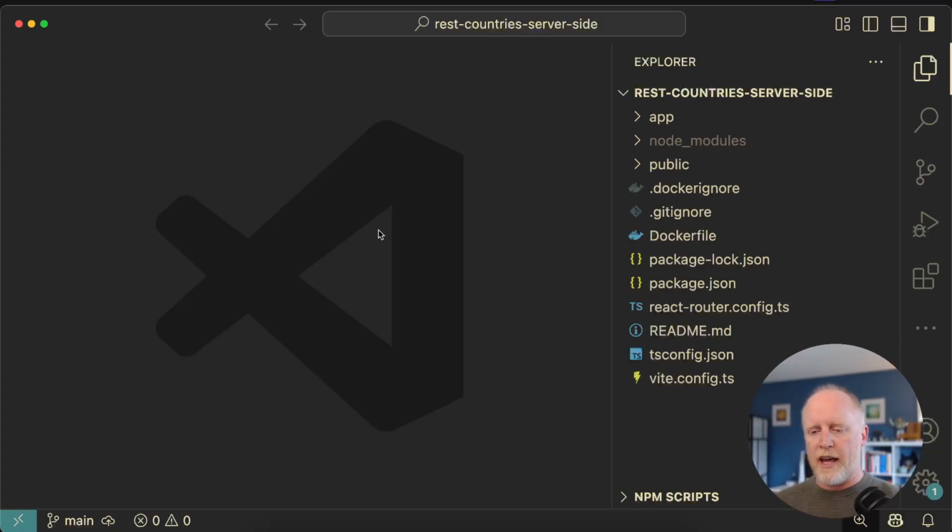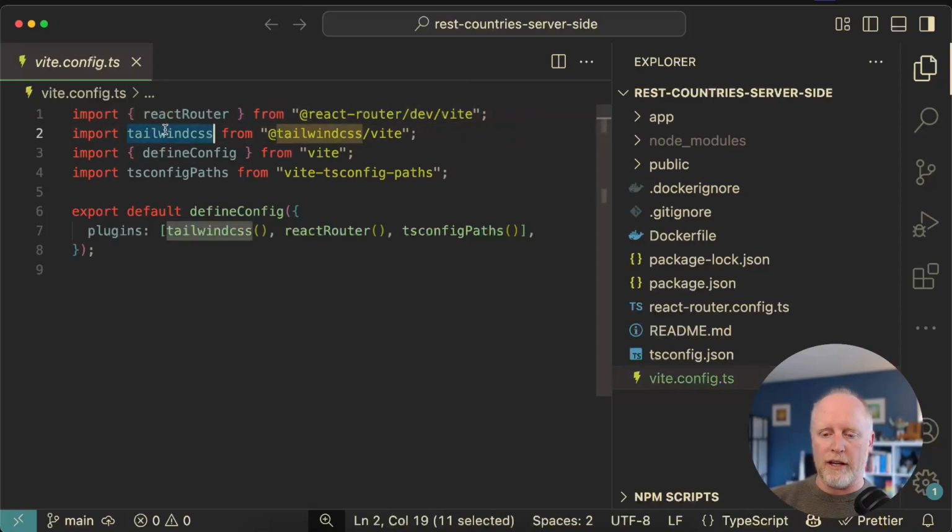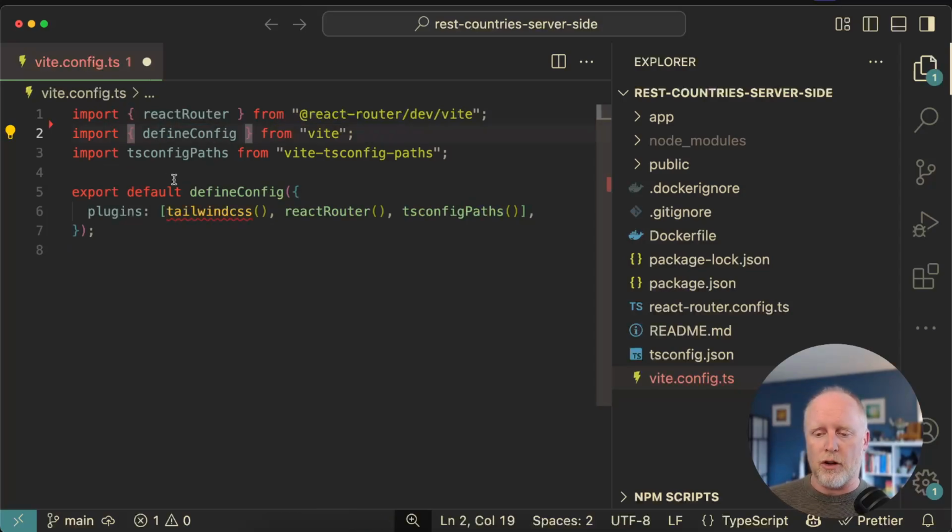I'm not doing that today, but right here, last time we created this Vite config file from scratch. This time it gives it to us. In fact, it gives us some extra stuff in here like Tailwind. I'm not using Tailwind today. If you are, that's okay. Leave it in there, but I'm just going to get rid of that because we don't need it. Or at least I don't need it.